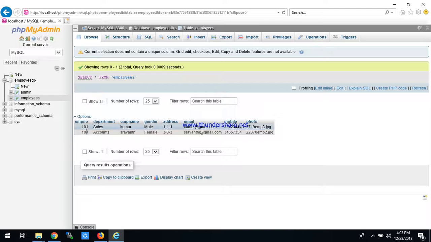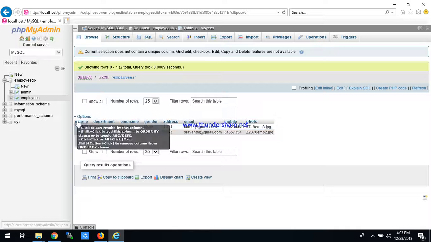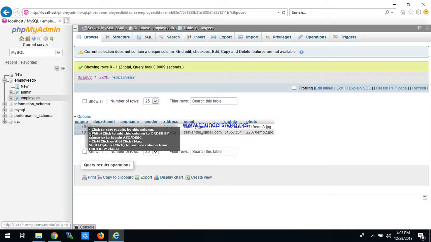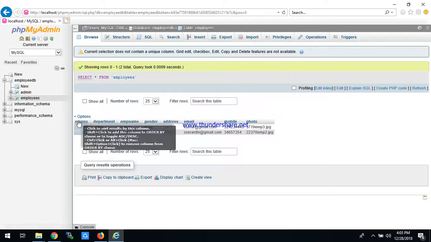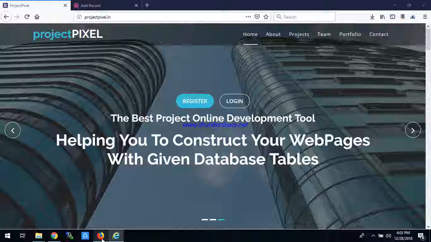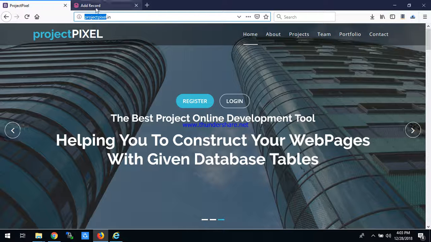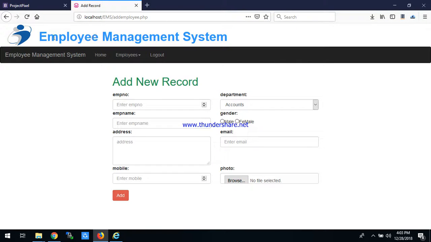So it contains 101 and 103. These records we are going to update. But we search and update the records based upon the primary key column, employee number. So this is the column on which we are going to update the record. So we generate the code, and this code we are going to add into the employee management system project. This is the project that we have been developing from the first video.